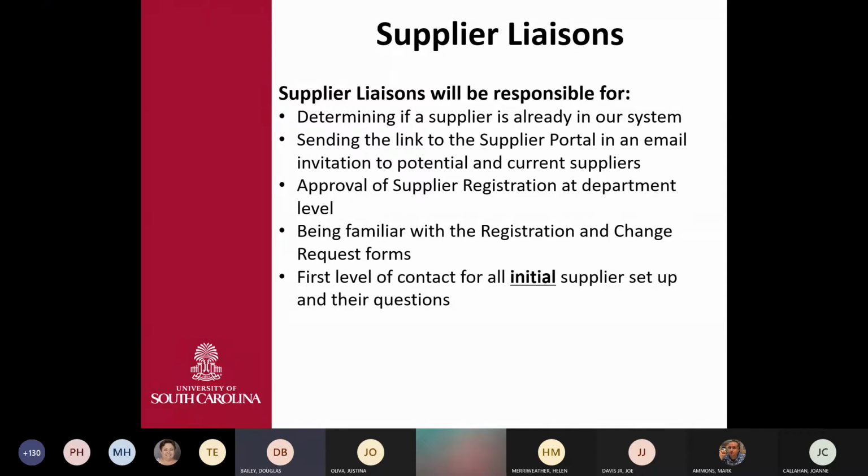So the roles and responsibilities, or the goal, for the supplier liaisons is going to be, number one, to determine if your supplier is currently in the system. The reason that's important is because if your supplier is currently in the system, there's a specific template letter that you'll need to send to them.